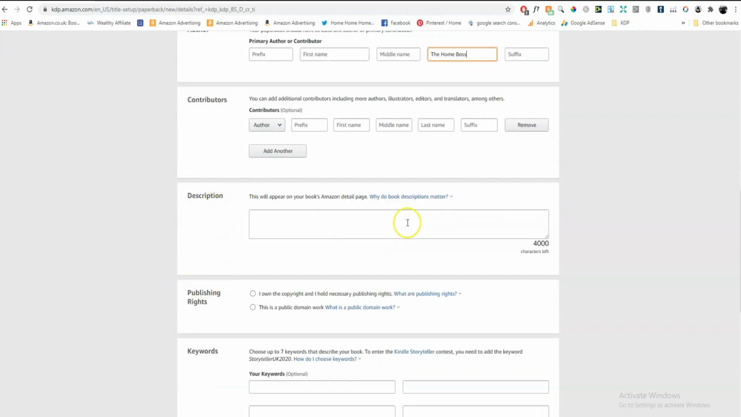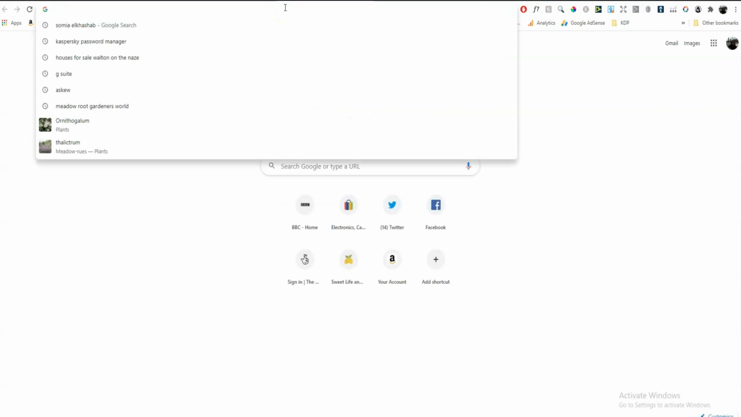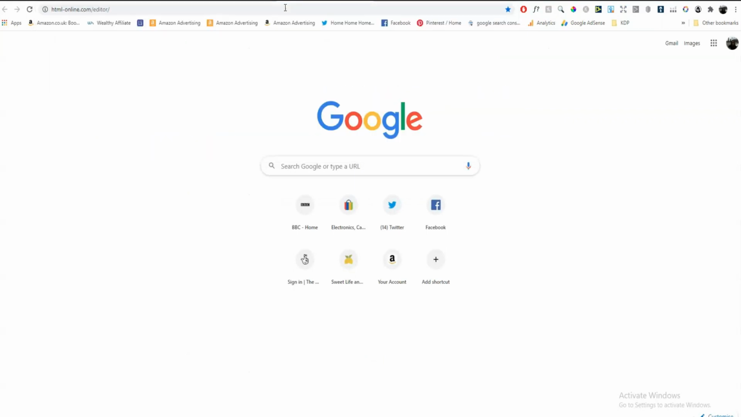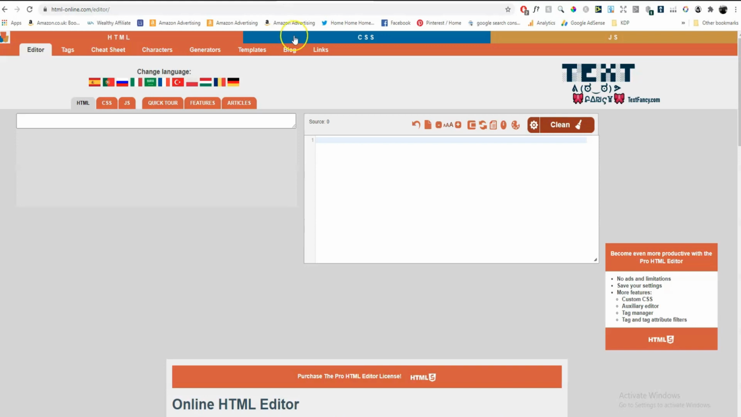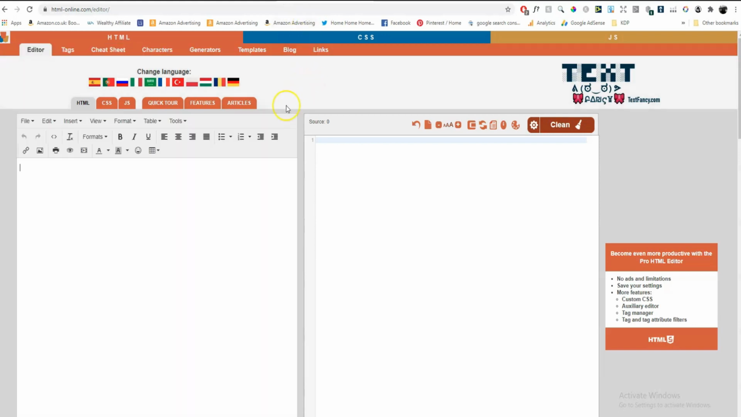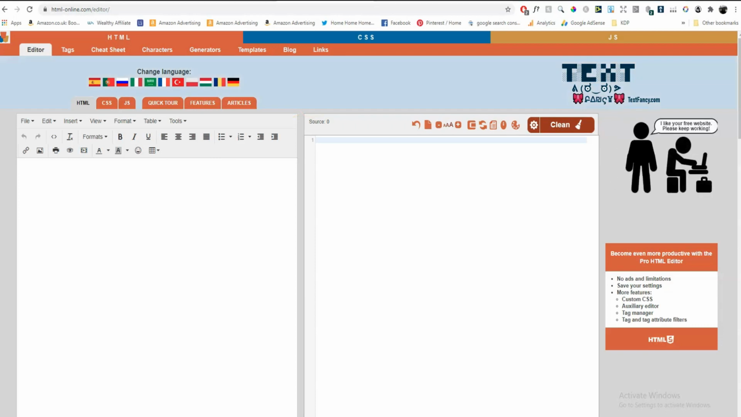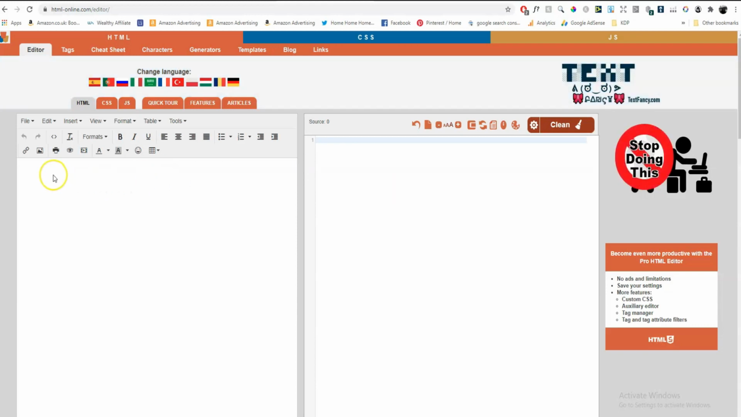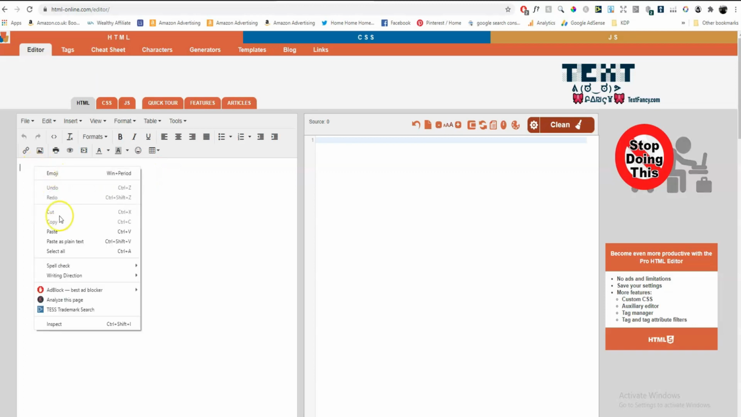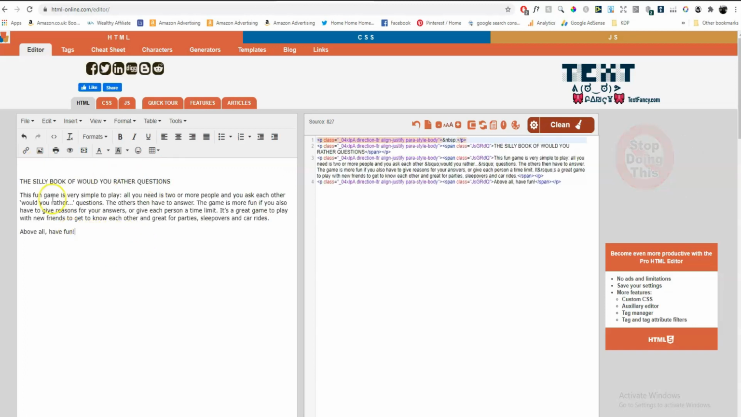And then we have to fill in the description. Now, the description should be done in HTML, and I'll show you how you can do that. Basically, just type in htmlonline.com editor, or just type HTML editor into Google and you will see a few editors there. I've prepared a text, and we also put that text at the back of your book, on the back cover. So if you remember, we did that in our last video. So let's put that in here.